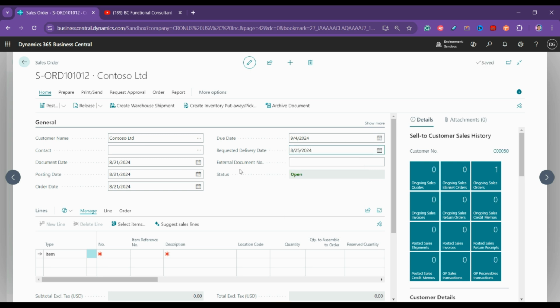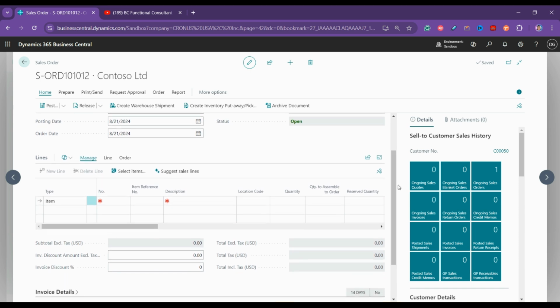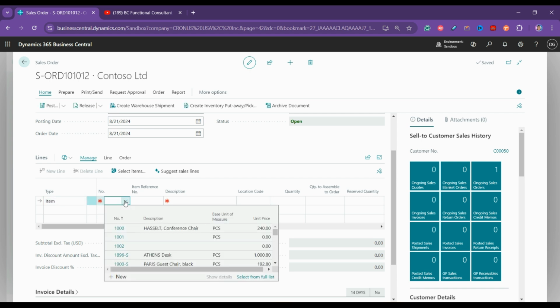Okay, if you have any external document number, you can give it here, or else just scroll down. You have to give this. Okay, this is a list part, you have to add that in the lines. So what is the type? It's an item. What is the item number? So you can select which item they wanted.